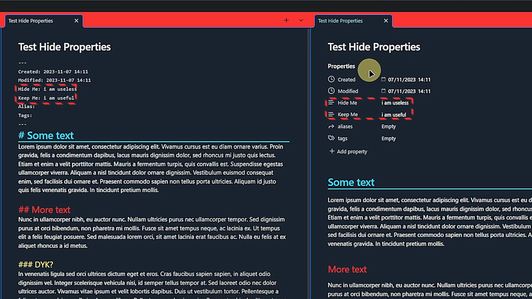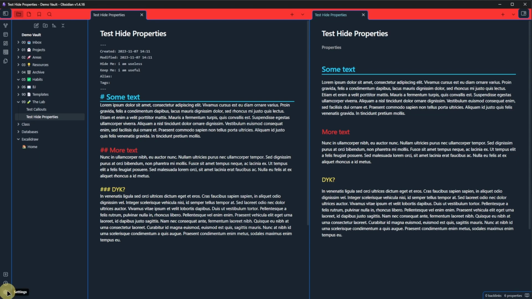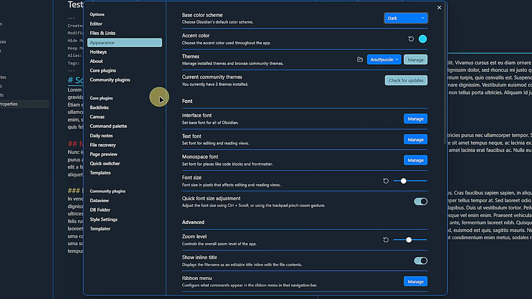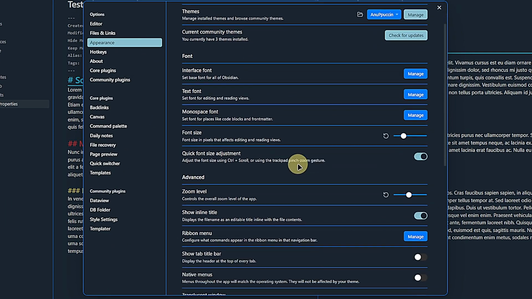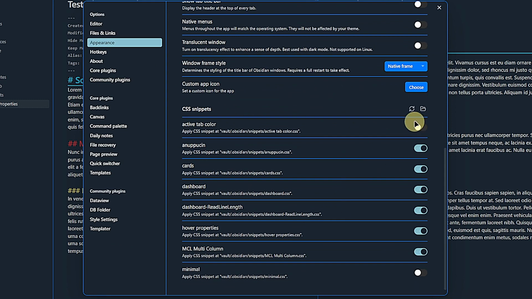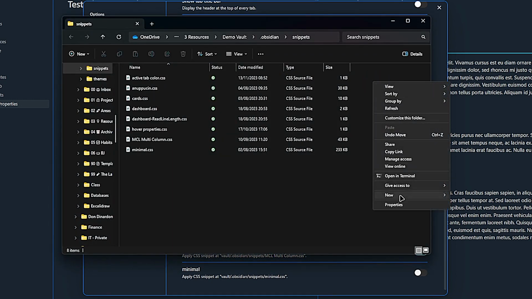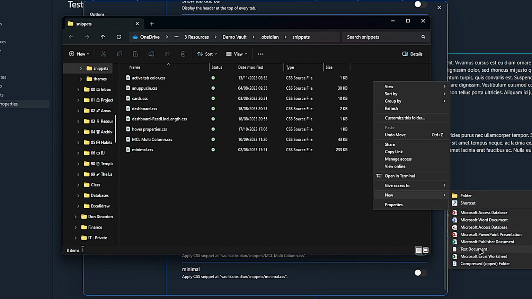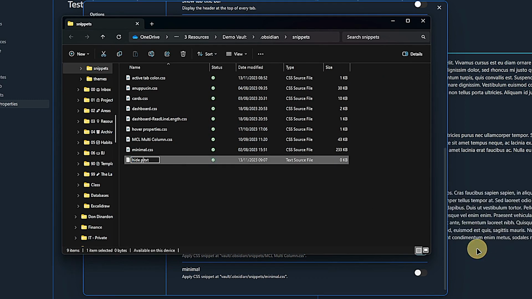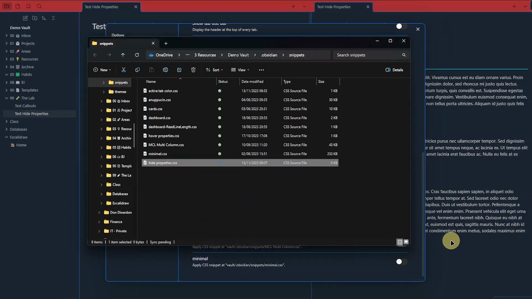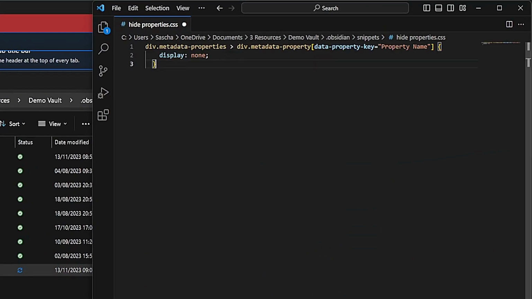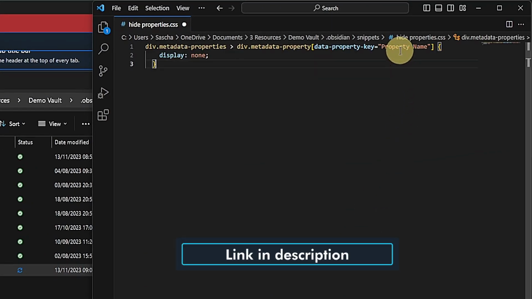To change this, we go once again to settings, appearance, and scroll down to the CSS snippets. If you click on the folder icon, an explorer window will open with the location of these snippets. This is the same that we had in the first chapter. Once again, in this folder, create a new file. I will call it hide properties and make sure its file extension is CSS. Open this file and paste the code that you can find via the link in the description into it.